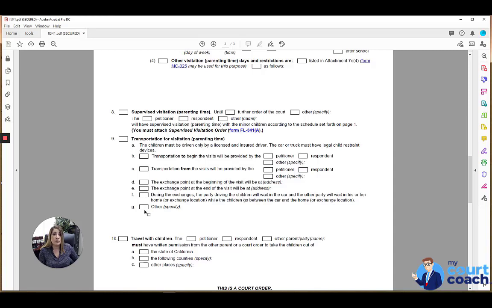If there's any other order made regarding how exchanges are to be done that is not specifically identified above, you can mark 9G and describe that here.